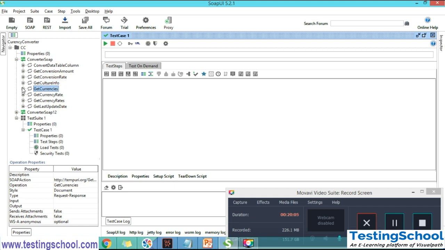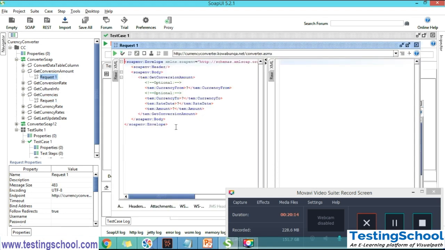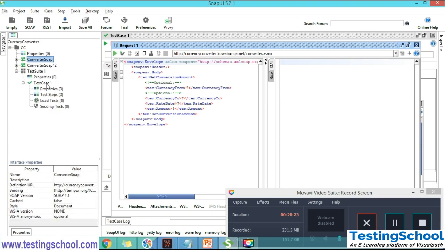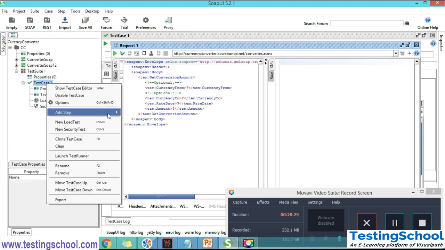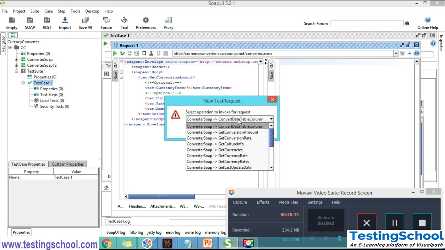Here, if I want to run get currencies, I can use this one. If I want to get the conversion amount, I use this one. So based on our requirement, we can select the method which we want. What I will do is right click, add step, SOAP request. I'm changing this to test step 1. Click on OK. Here I want to select the get conversion amount method.